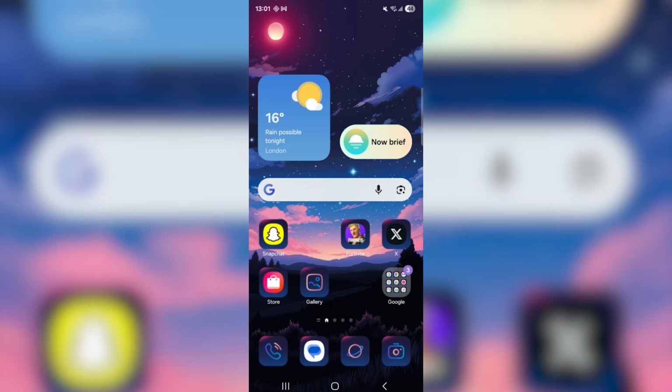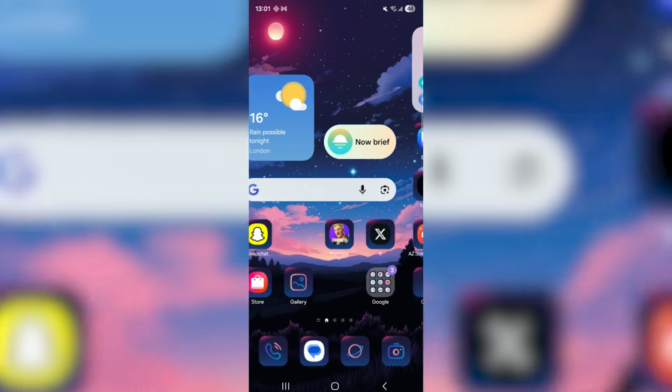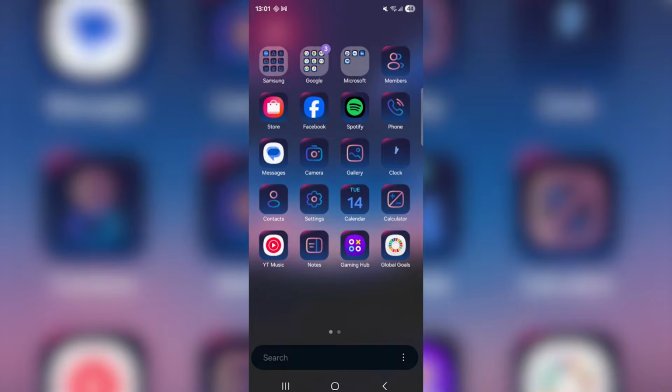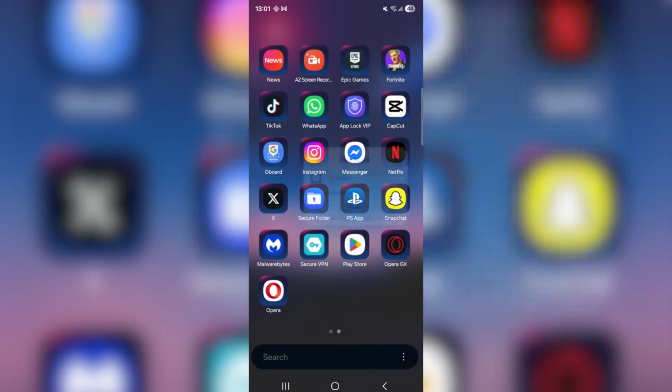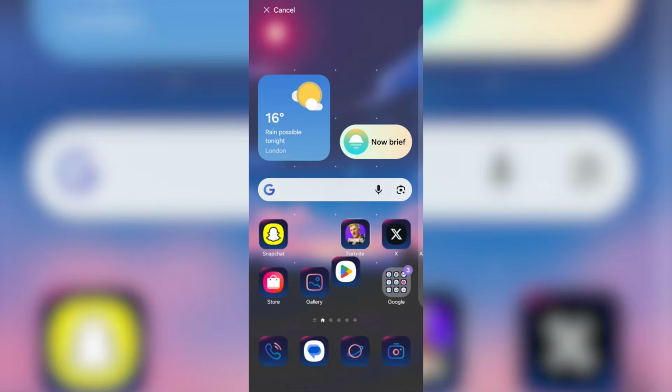Now, Android messaging is undergoing a major shift. Samsung is currently phasing out its native Samsung Messages app in favor of Google Messages, and Android 16 has introduced stricter RCS requirements. So, if you haven't got it downloaded already, what you want to do is go over to your Google Play Store. I'm just going to move it back to the home screen.